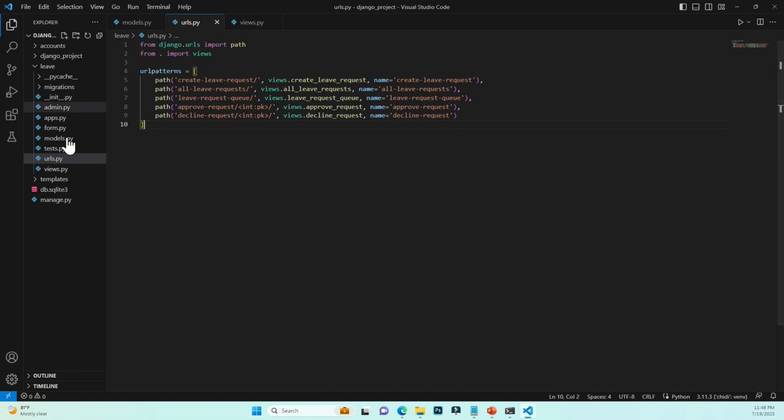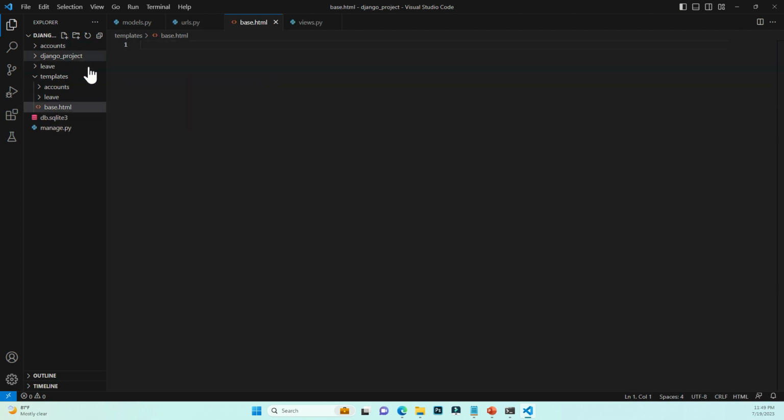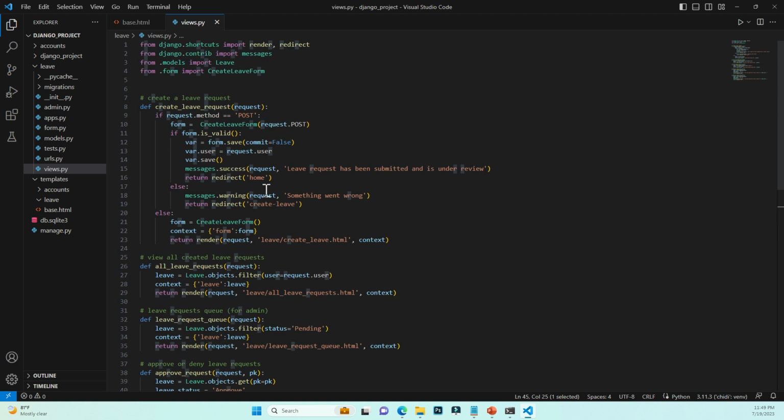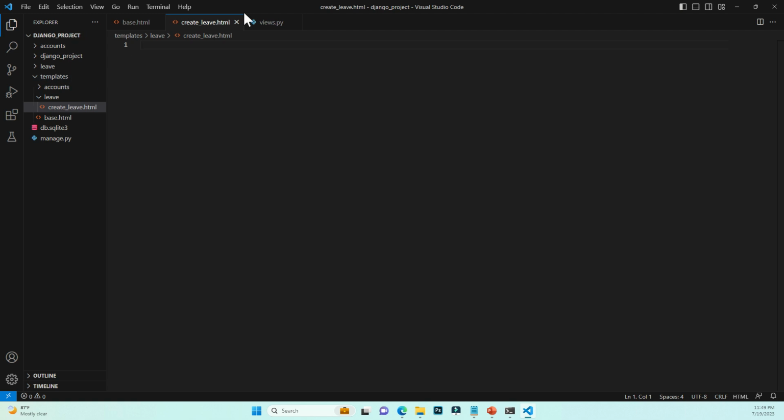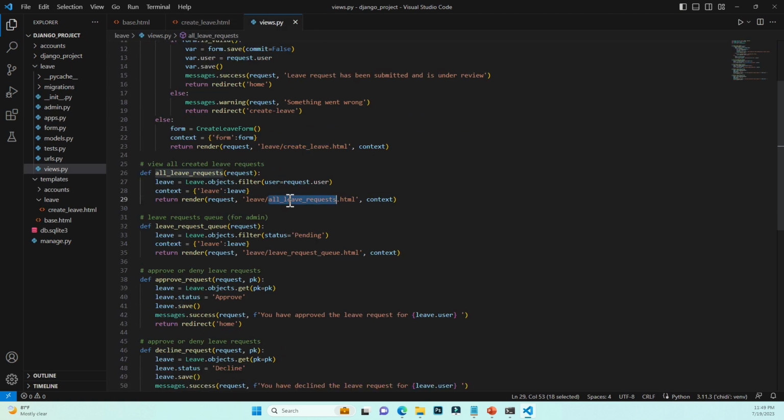And then very quickly, we could just go over to templates, right? So we already have leave, so we just come over here to templates, and then we'll just do base.html. Let's just create a template before I start importing what I have to import. So we're gonna create this one, create leave.html. Come over to leave. Views, so we need to do all leave requests.